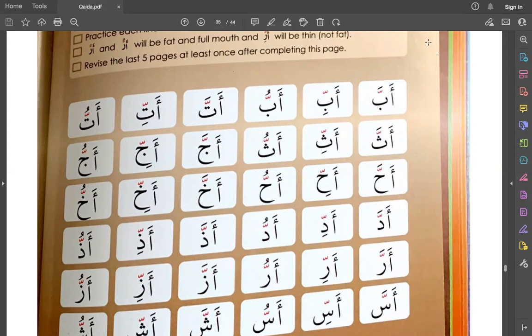When there are noon and meme with tashdid and you have to stop on these two letters, only these two letters, then you will not create number. What you will do? Yes, you will create gunna. You will create gunna to stop at these two letters.